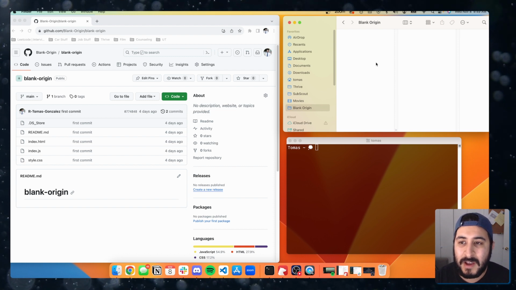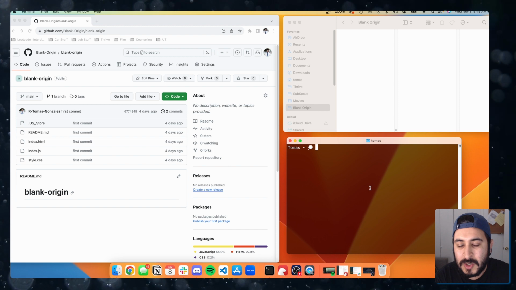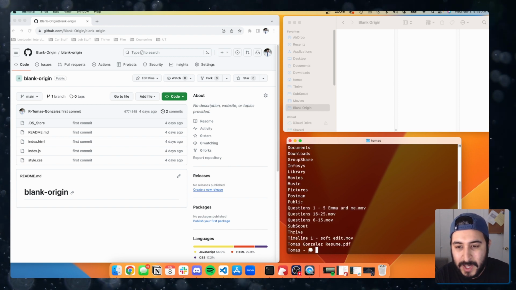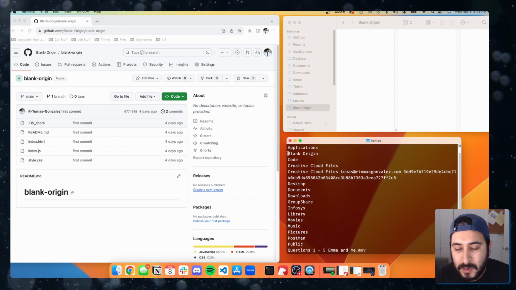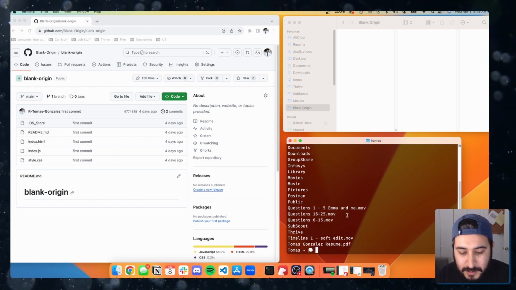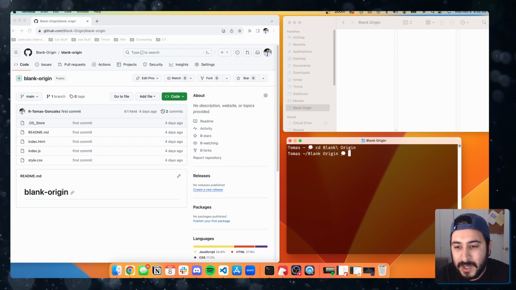I always like to have my folder opened up on my Finder, and I always like to have it opened up on my terminal. So what I'm going to do here is do ls, and I'm going to find that folder that I need to jump into. Okay, so I see that it's listed out here. So I'm going to say cd blank, tab, enter, and now I'm in this folder structure.